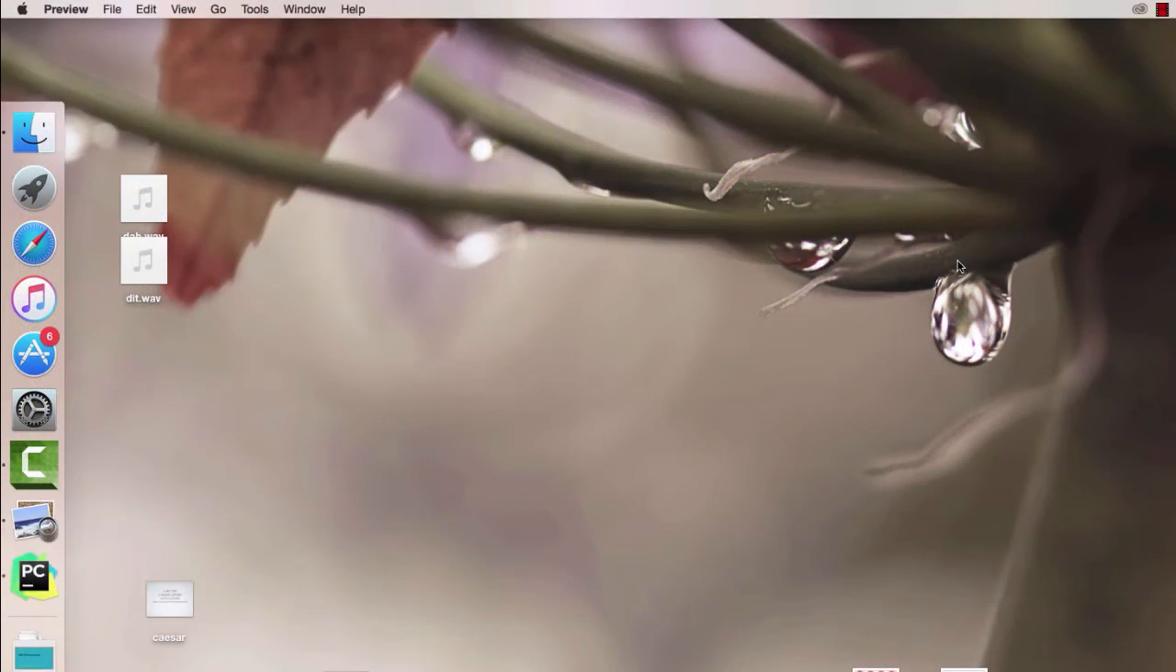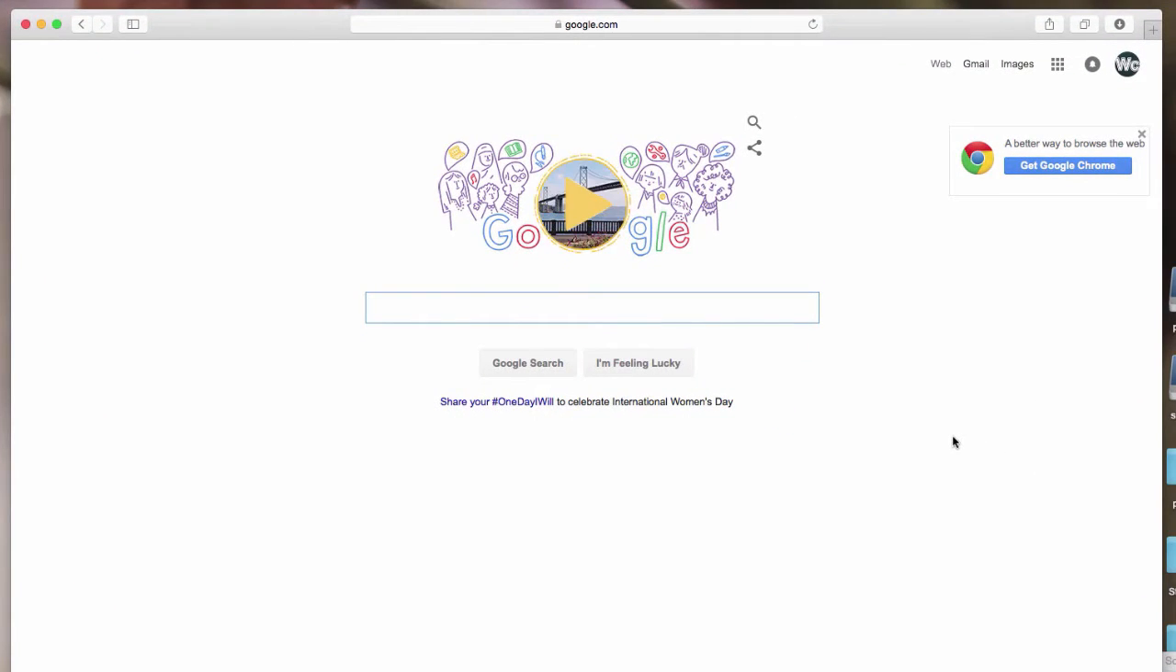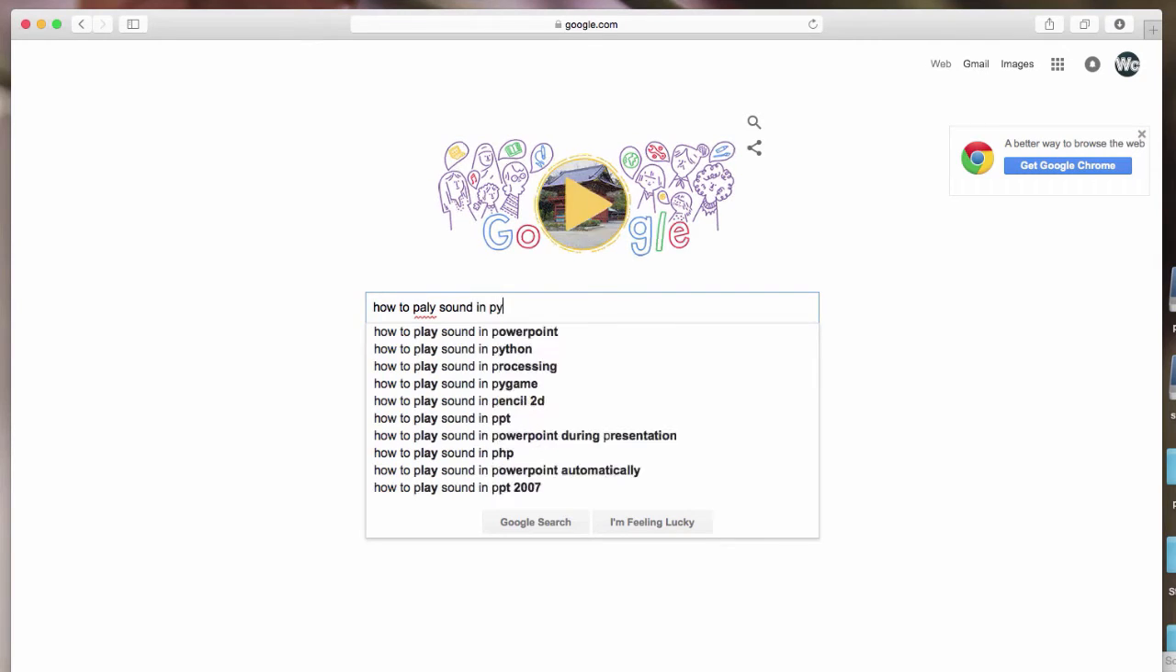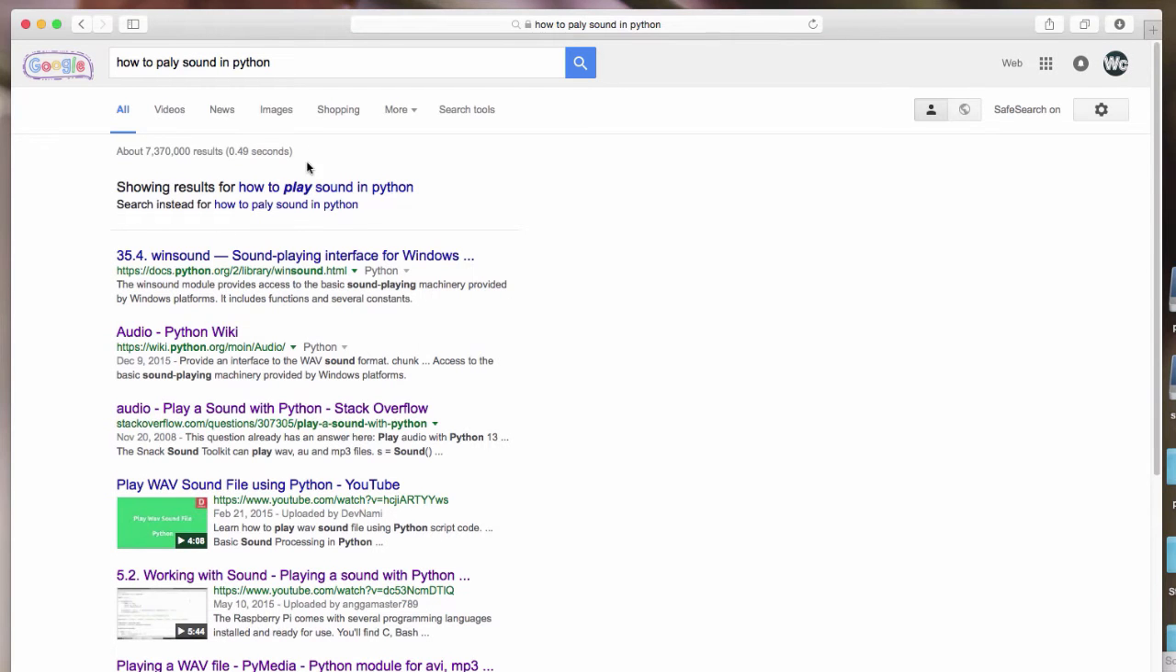So how do we use sounds with Python? Unfortunately, there's not really an easy answer to that because it varies depending on the system you're running and what you want to use it for. If you Google just how to play sound in Python, you're going to get a lot of different resources and solutions provided.